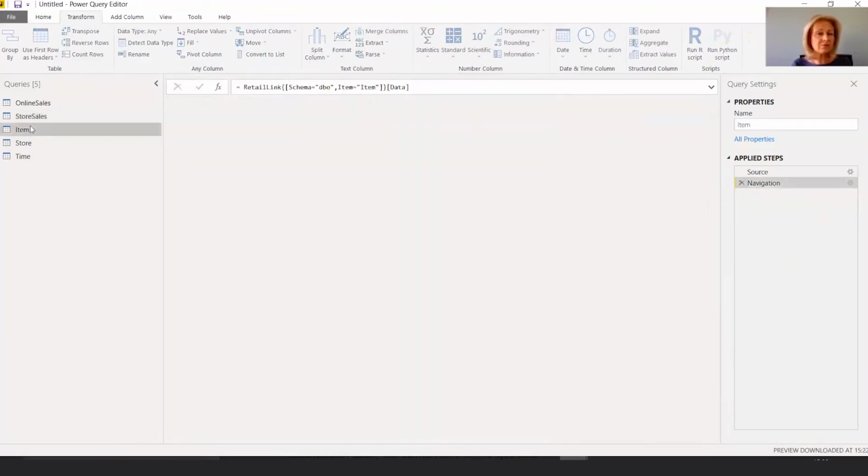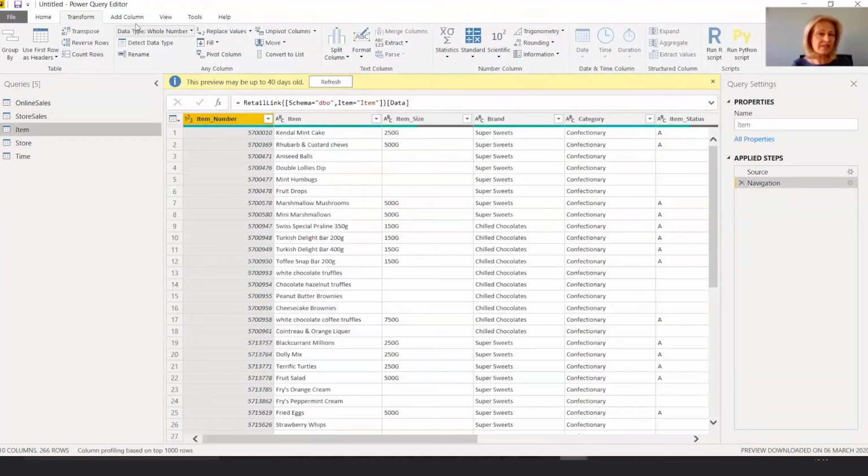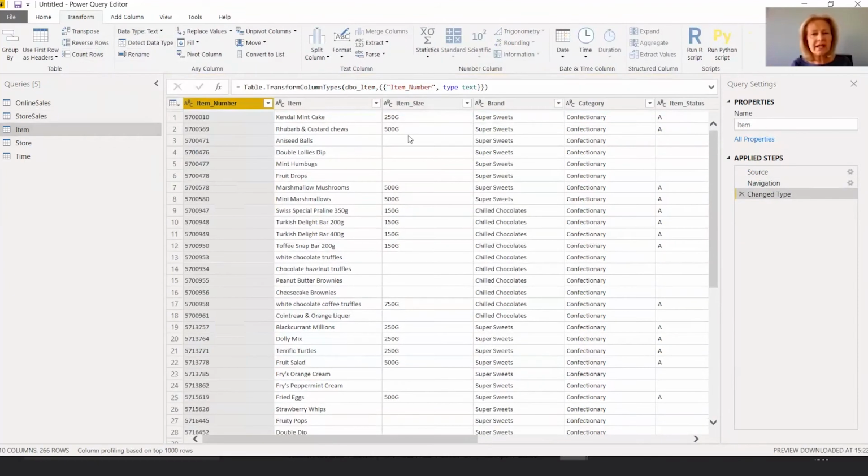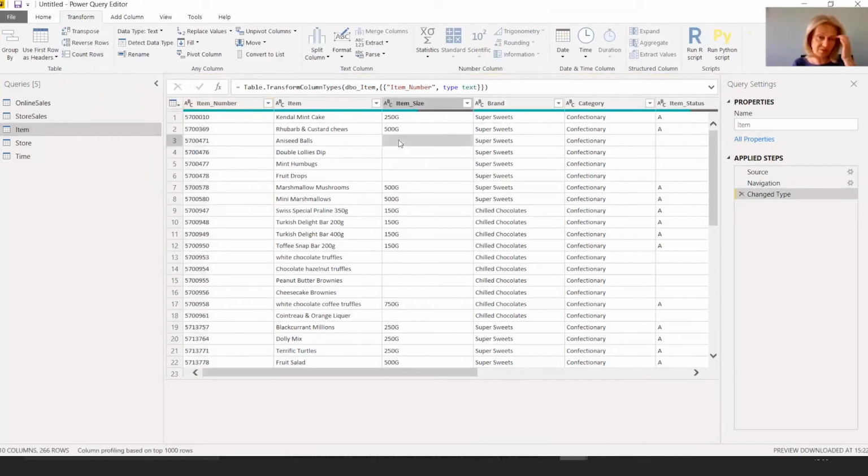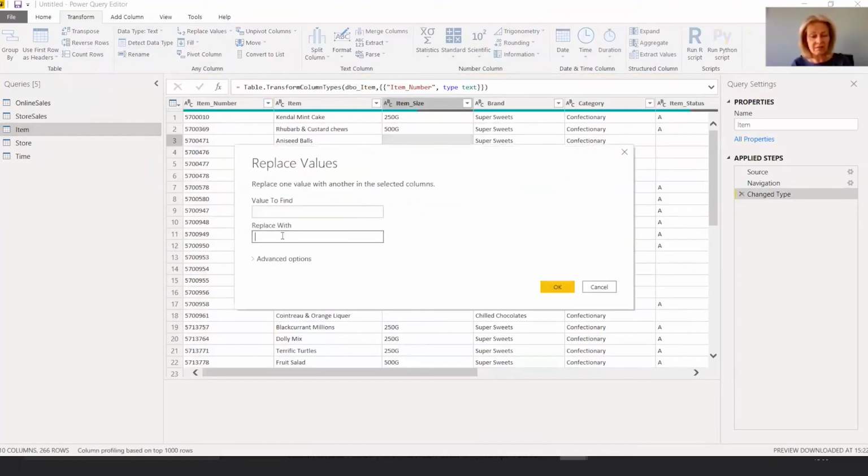My item table, again, my item number needs to be text. And I can see things like there's a whole load of blanks. Maybe an aniseed board doesn't have an item size, but I don't want my users to lose that piece of information. So what I'm going to do is use one of the many ETL capabilities in Power BI. I'm going to use the replace values, and I'm going to replace blanks with NAs.